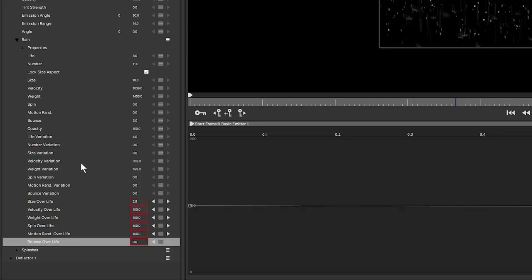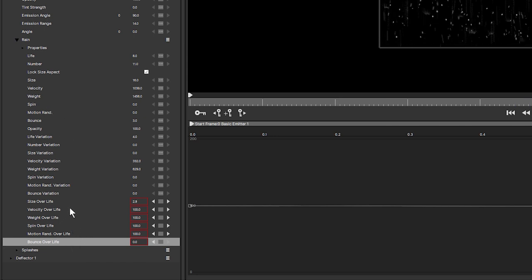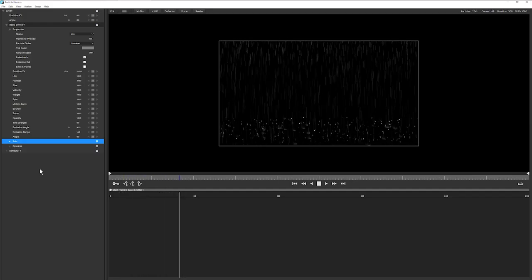So very simply, we can create a much more natural looking particle emitter system by using variation on our particles and also by using the over life graph on our particles as well. I think given a little bit more time, we can use these same techniques to add another couple of particle types in here to give us an even more natural looking system.